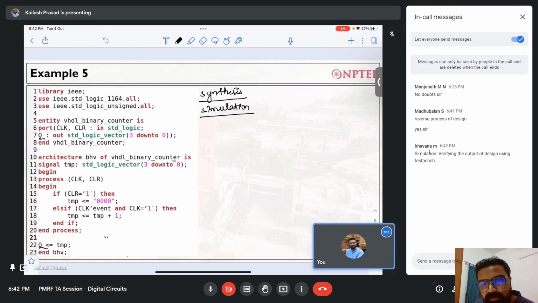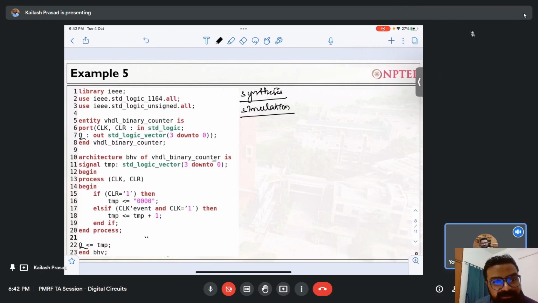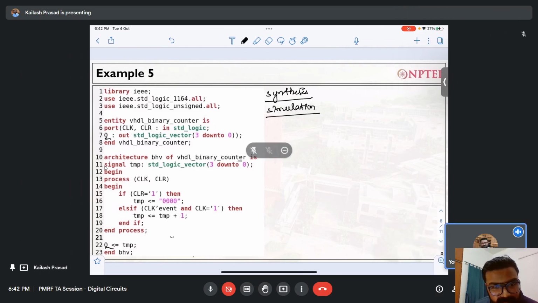She says verifying the output of the design using a test bench. That's absolutely correct. So simulation means you write a test bench and you verify whether the design is working correctly or not. How do you write a test bench? You provide all the inputs, and you check the output using what we call a simulator. There is one simulator which is online and everybody should use it.